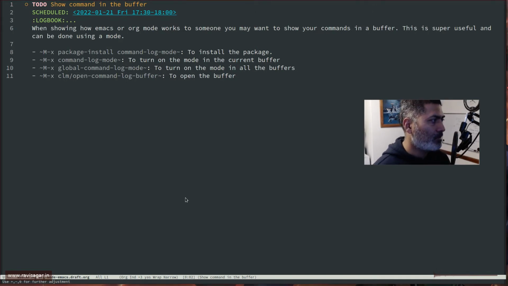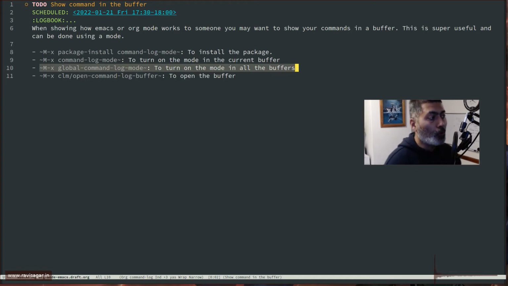So the package name is Command Log Mode. You can install it from Melpa, and to turn it on, let us start using it. You can do Command Log Mode, and now this is enabled. When you do Command Log Mode, this particular mode will be enabled in the current buffer, not in any other buffer. And to enable it across your Emacs, in all the buffers, you can do global command log mode. So I think that is quite obvious.